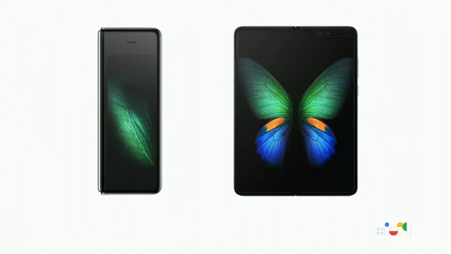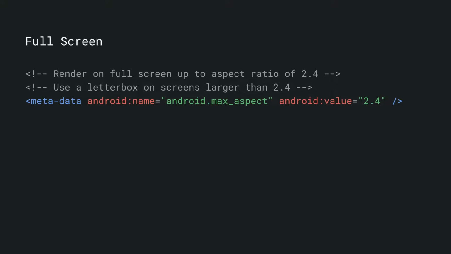Now, if neither of those is an option for you, what you have to do then is specify a max aspect ratio inside your manifest. This needs to be set underneath the application tag. 2.4 will handle aspect ratios up to 21:9. That ensures that your game will run on these different aspect ratios. And of course, when you do this, make sure that your UI and everything behaves the way you would expect it to on these different aspect ratios.